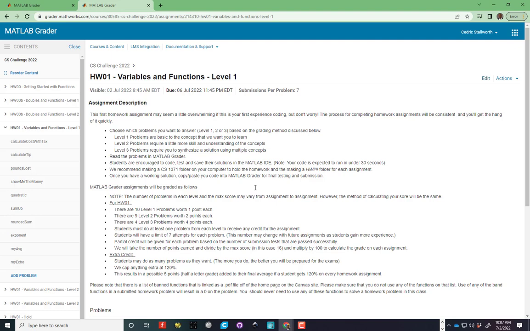What we're going to do is take the total number of points you earn by doing your level 1, level 2, and level 3 problems, and divide by 16, which is the maximum number of points you can get. So if you get 16 points and we divide by 16, we multiply that by 100, and you got 100 for this homework assignment. If you got 8 points, we divide by 16 and multiply by 100, you get 50 points for this homework assignment.